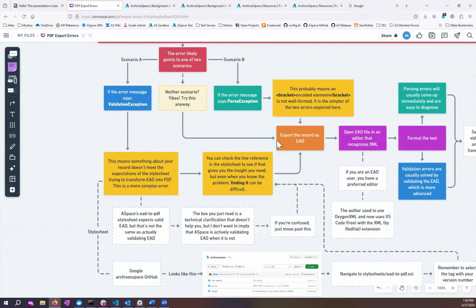You want a PDF. But the best way to find the error that's creating your PDF error, unless you immediately know where it is, is to export the record as EAD, because even when a record won't export as PDF, it probably will export as EAD. So export the record as EAD, and then here it says, open EAD file in an editor that recognizes XML.